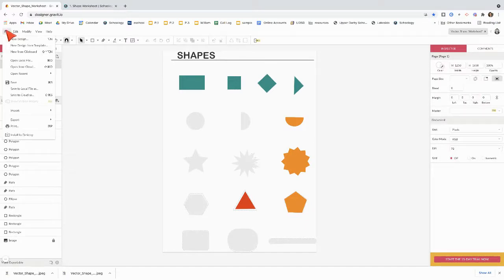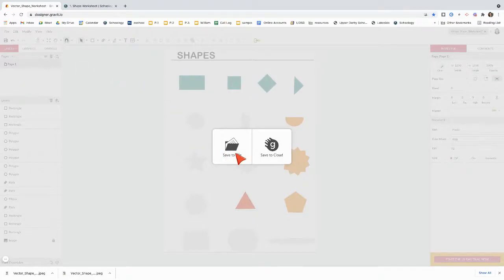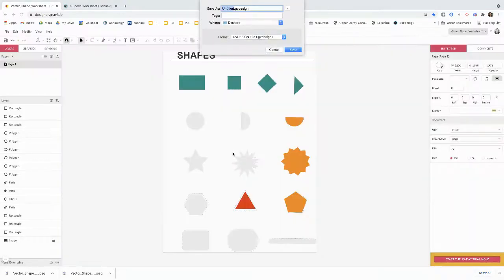Save your work by going to File, Save. You have a choice to save the file to your machine or your desktop or Chromebook, or you can save to the Gravit Cloud. If you're going to be uploading this work, which is required for this classwork, I would suggest you save to a file so that then you can upload that file. And we will label it first name underscore shape worksheet.